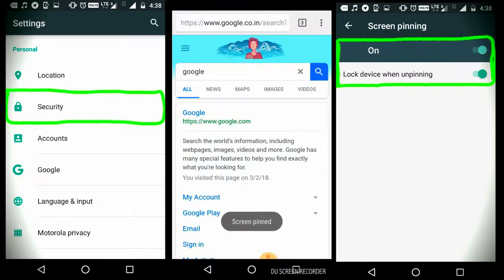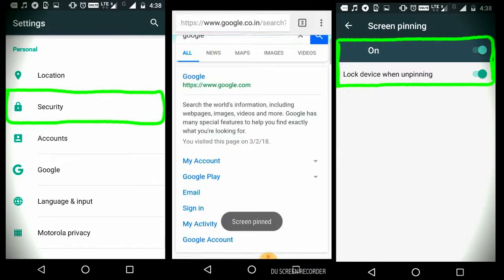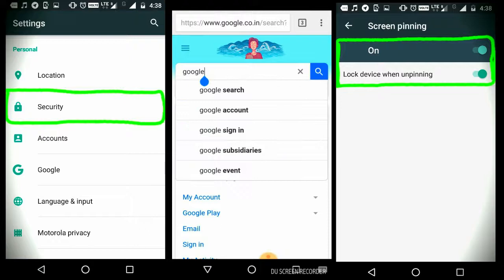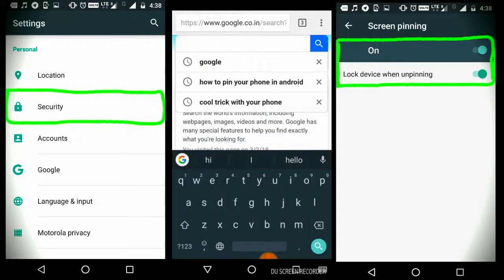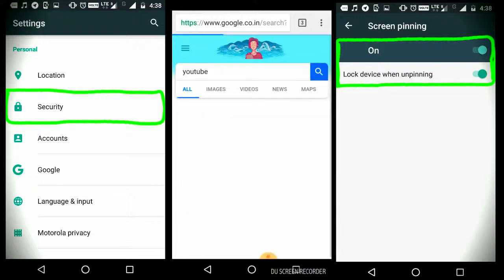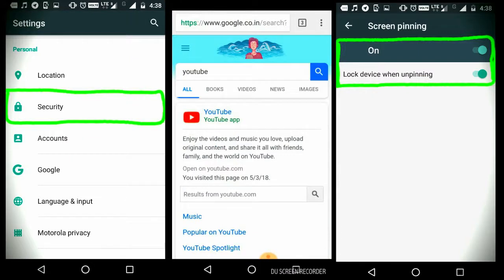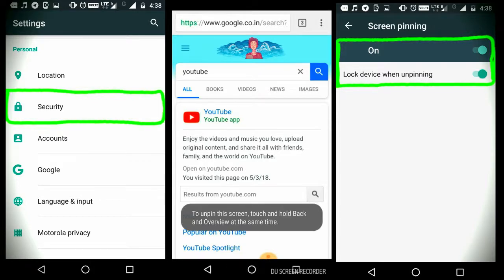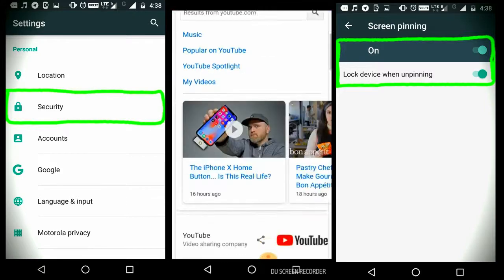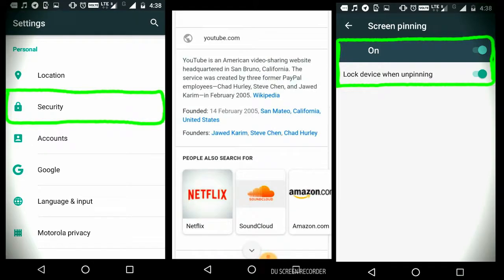Got it. So now your friends can only use this browsing app. He's just finding YouTube, he can use only this browsing app. He's unable to use your photos or messenger or your private social media. If ever he wants to go, then they say unpin the screen. By doing this you can keep your phone secure.